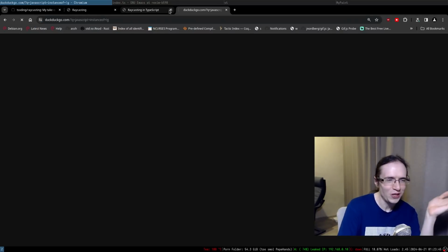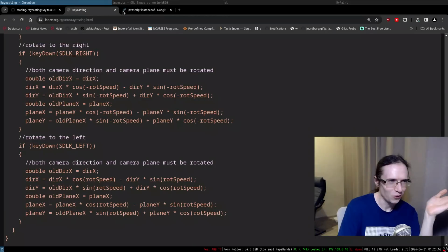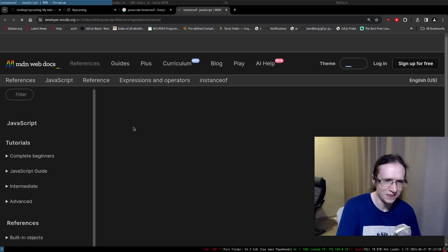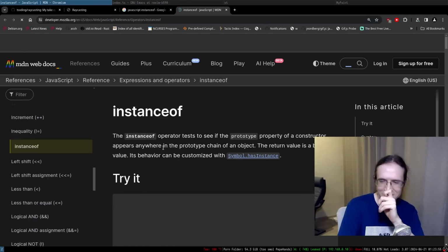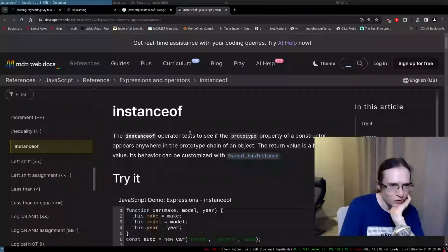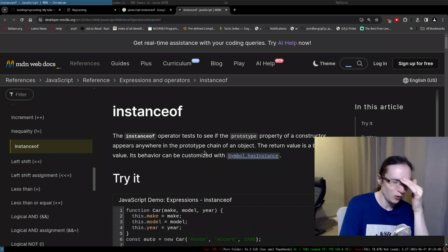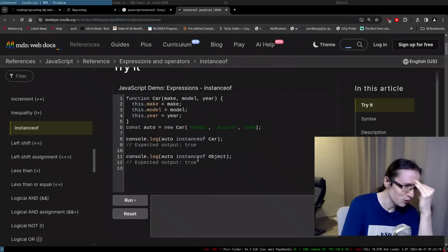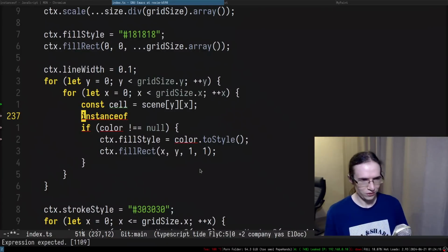Right, so because I programmed in Java in the past, I kind of know how it goes. I didn't really expect that. Holy shit, that's JavaScript. Okay, I see. Right, so instanceof tests to see if the prototype property of a constructor appears anywhere in the prototype chain. Oh, and it's also prototype based in here. Oh my god. Okay, I see how it goes. All right, so it's fine.